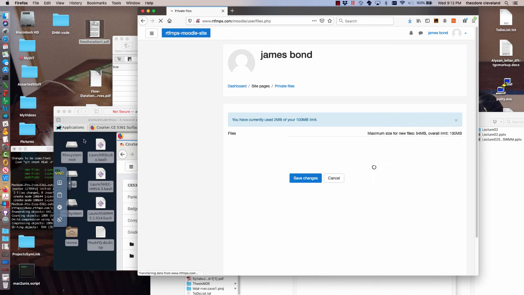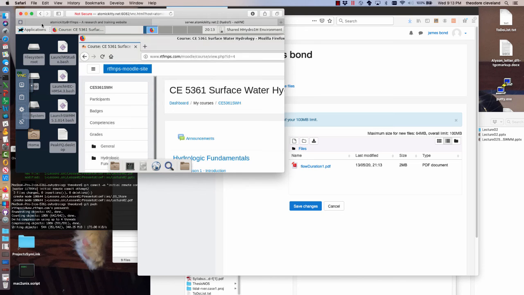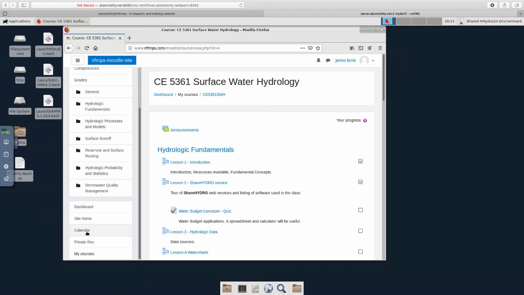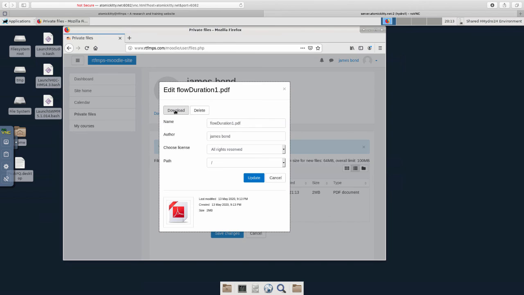Now let's move back to our Share Hydro screen. And we go to Private Files. It's there. Select the file. Download it. It's now in our Share Hydro workspace.